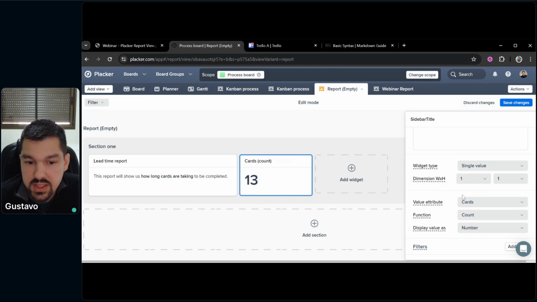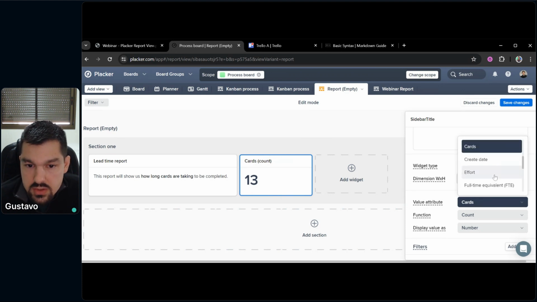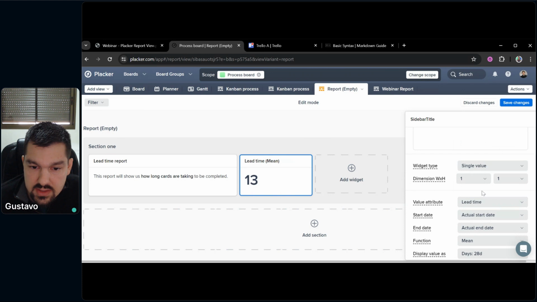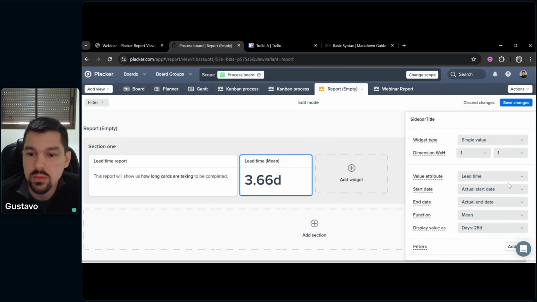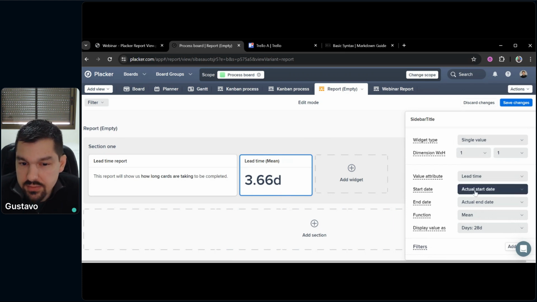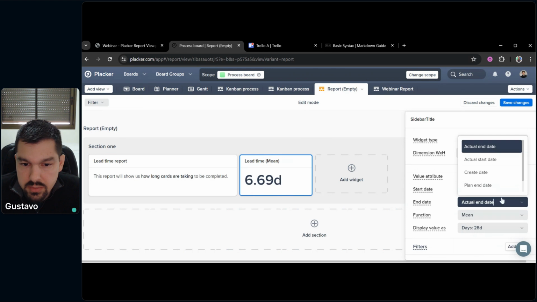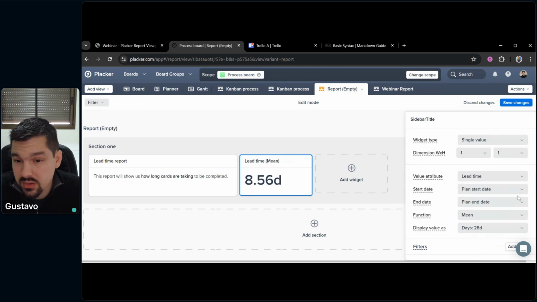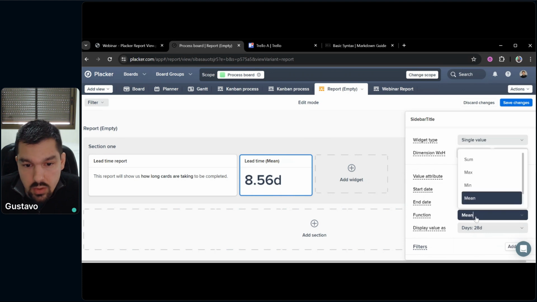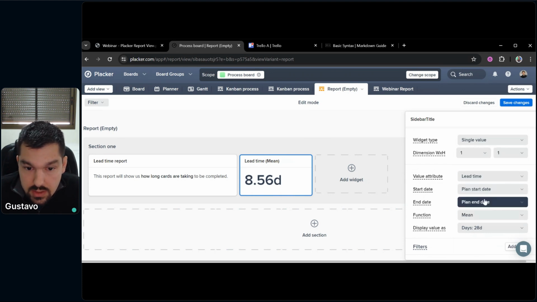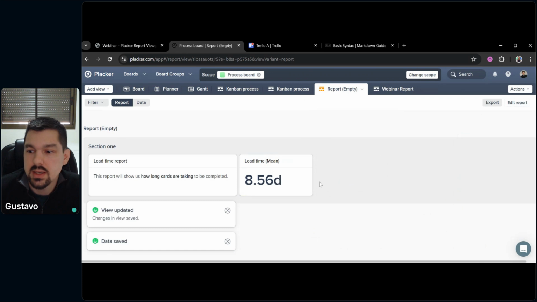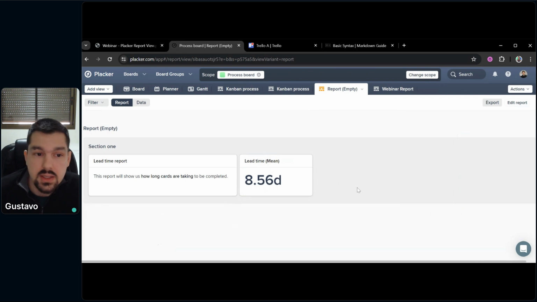Okay, for this, I'm going to change the attribute from number of cards. I am going to select instead lead time. So lead time is a measure of time, and you can select what you consider the lead time of your board. In this case, I will select, instead of actual start date, since not all cards have an actual start date in my case, planned start date and planned end date, which are exactly the start and the end dates from Trello, if you're using Trello. And I want a mean or an average of the lead times of all the cards on this board. So the average lead time for me is 8.56 days. This is how long, on average, the cards take to be completed.